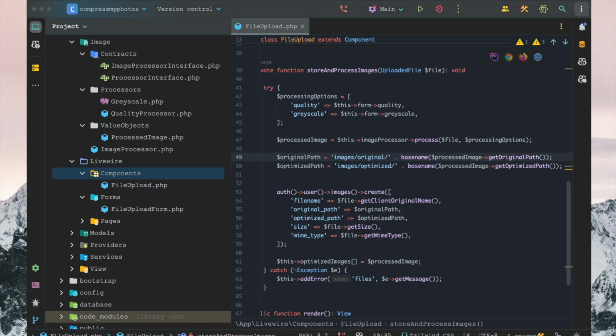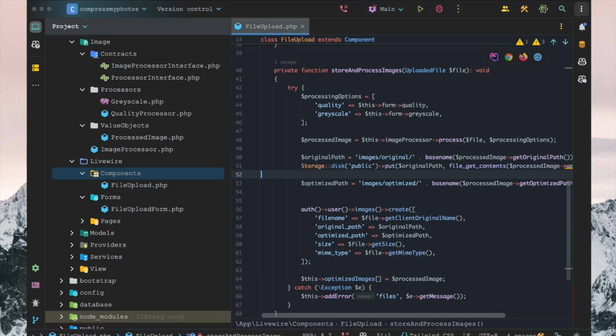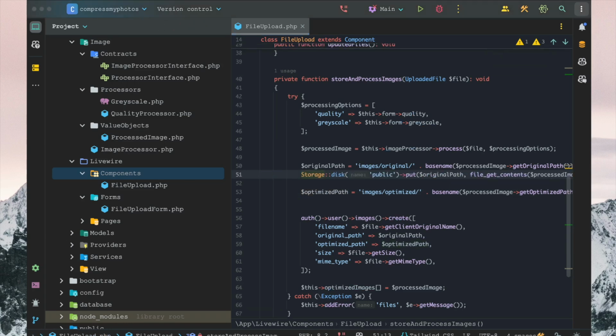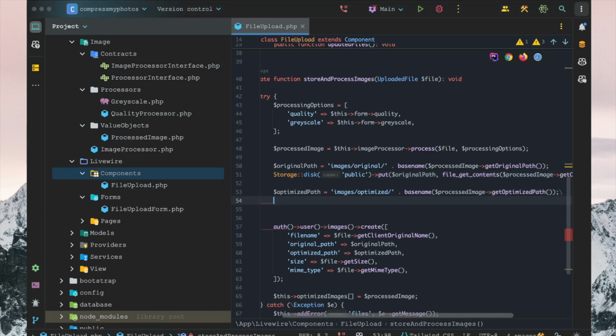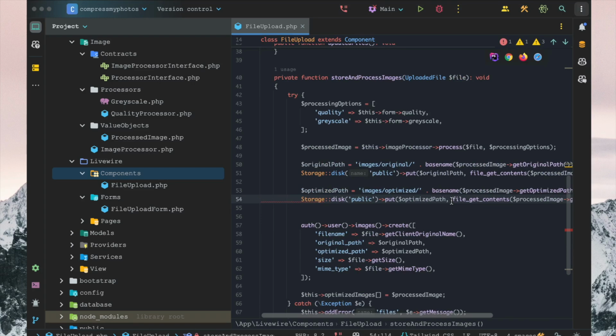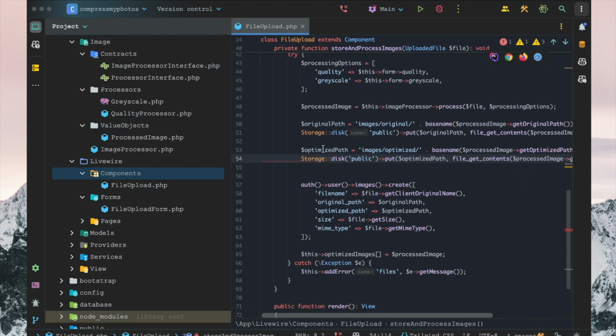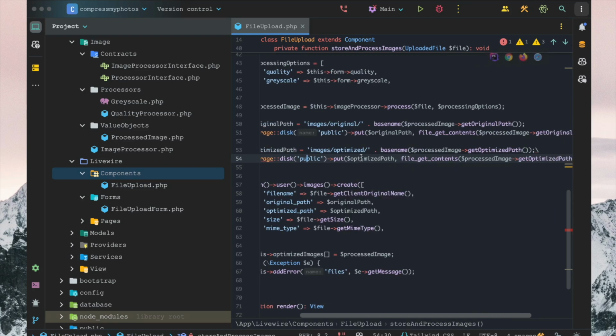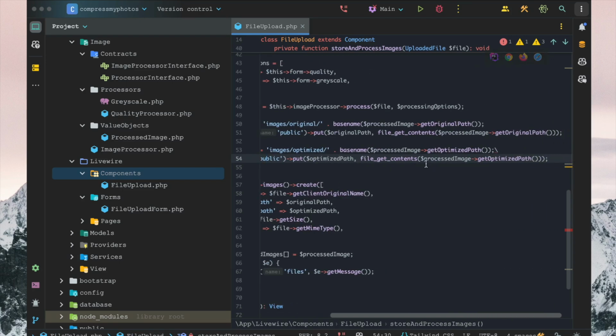I would recommend you use something like Cloudflare R2, or maybe something like DigitalOcean Storage Box or Amazon for it, but I wouldn't store it in public folder. I'm just doing this for local development reasons. So yeah, essentially all we're doing in here is we're storing it in this public, and we're putting it with optimized image, get optimized path, get rid of that bit of code there.